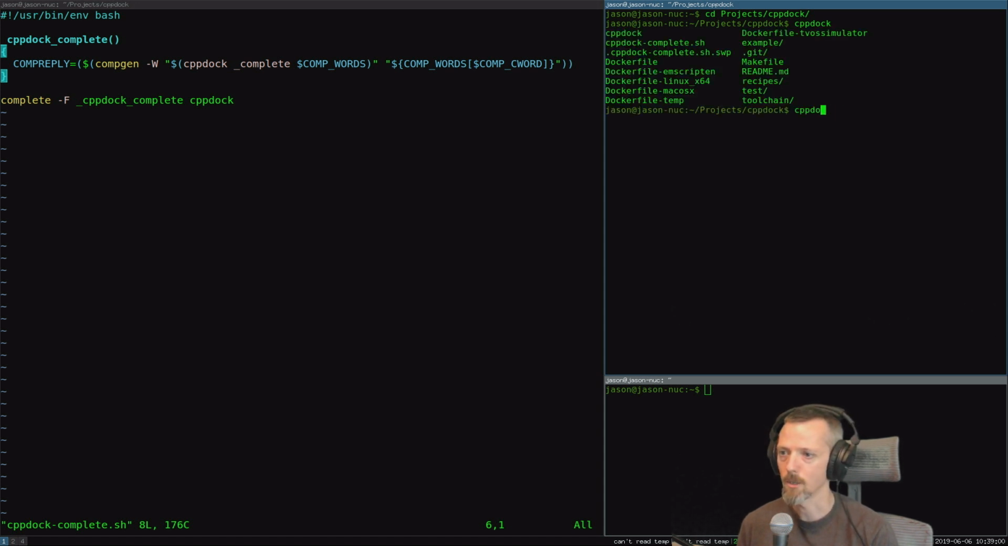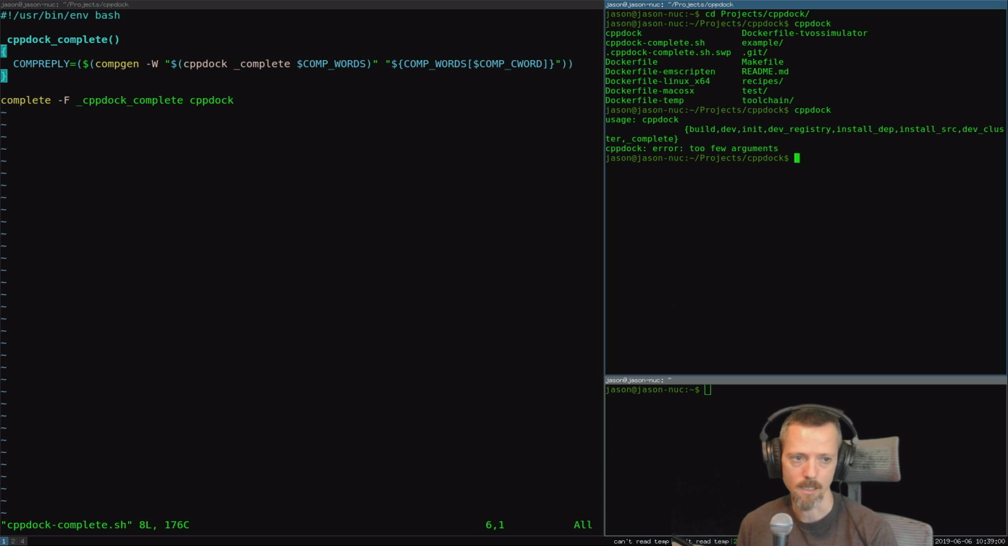This looks not working. The completion isn't, but if you just type CppDock it'll give you a list of the commands. There's build, dev, init, dev registry, install dep, install source, and dev cluster, and the underscore complete, which is the command that handles all the complex logic that we have for coming up with what it should complete as, because doing it in Bash is a pain. So here's our Bash script over here.